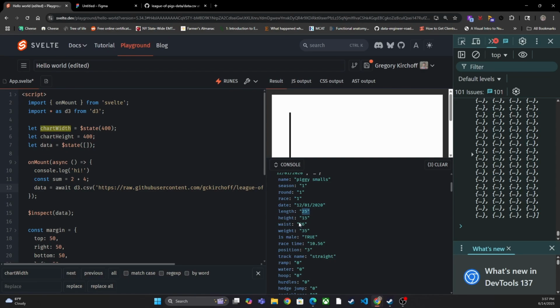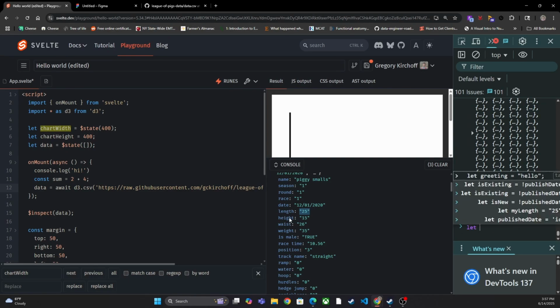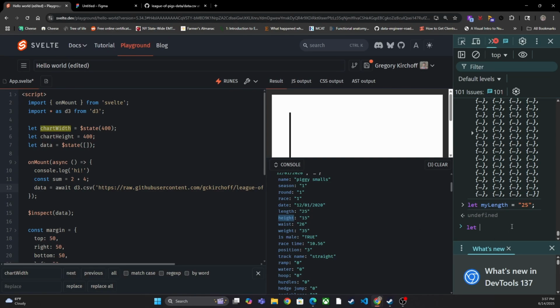But before we do that, we can't just work with this like this, because let's take a look. So if we say his length is 25, so let's do that over here. Let my length be equal to 25. And then let my height be equal to 15, just as is written here in strings. And let's see what happens if we add them together. My length plus my height. That does not seem how math works.